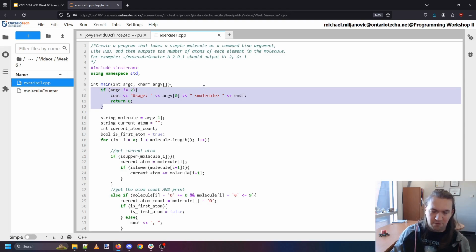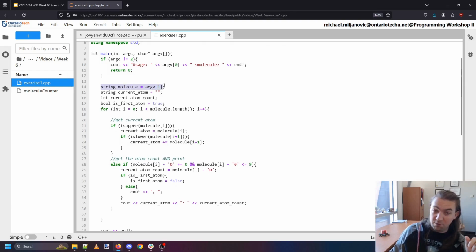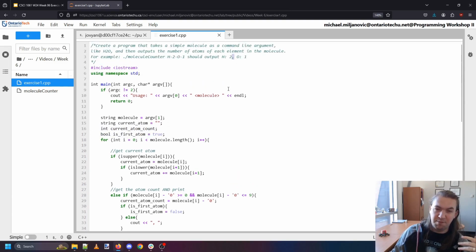The first is to check that they've actually inputted a molecule. If they put in a bunch of other stuff, this isn't quite right. Now, if they do it properly, that means the first element of argv at index 0 is the executable name, and the second at index 1 is the actual molecule. I'm going to go through and grab every atom. I need to know how many there are, and I also need to keep track of whether or not it's the first one, because if it's the first one, I don't want to print a comma right away. I only want to print a comma if I'm on the second one or more.